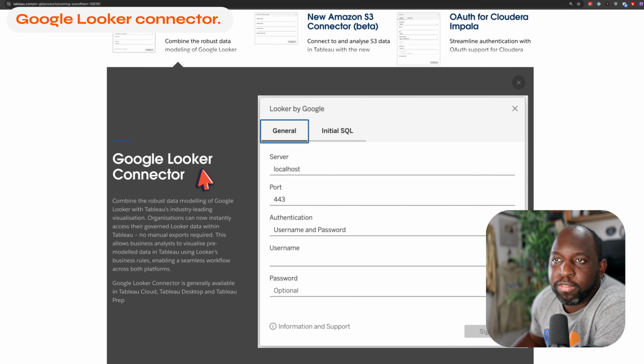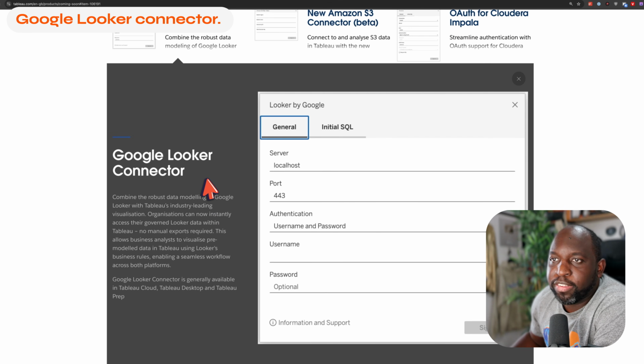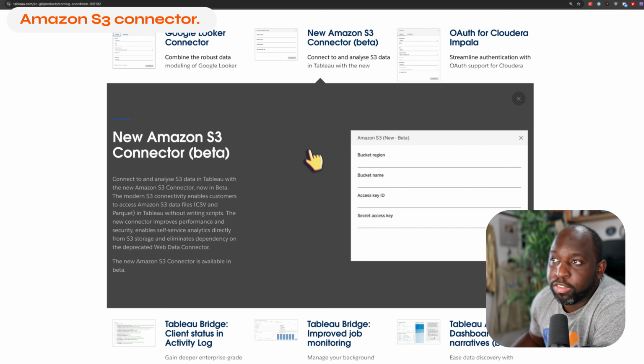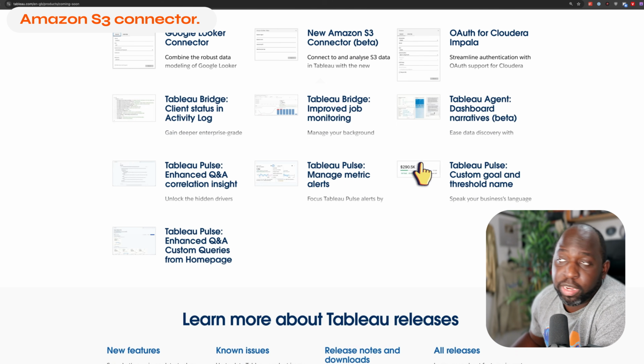Google Looker connector, I've talked about this already in another video. Essentially, this is just the ability to connect to a Google Looker data model right in Tableau without having to go and export the data sources and repeat the work that you would have done in Google Looker inside of Tableau. New Amazon S3 connector. This is just an update really to the existing connector. It's a little bit more reliable. Essentially, this allows you to connect to any data inside of your S3 bucket. Uses CSV and Parquet files specifically. So again, I've done a video on that.